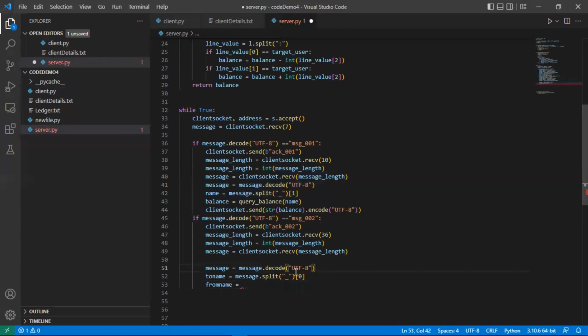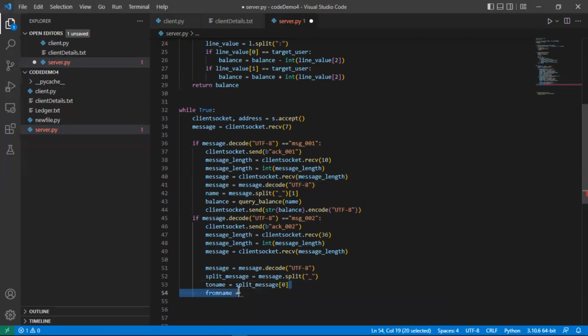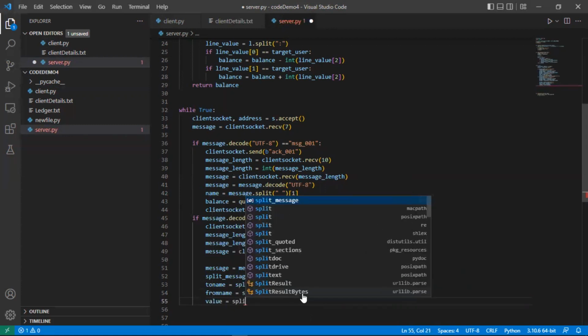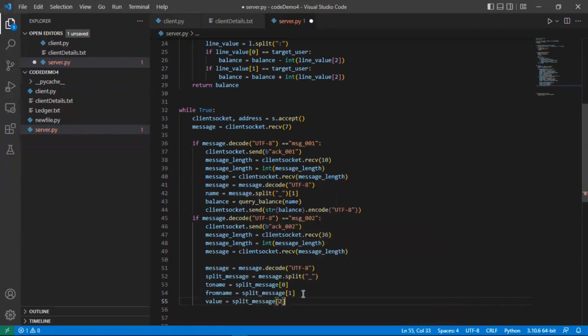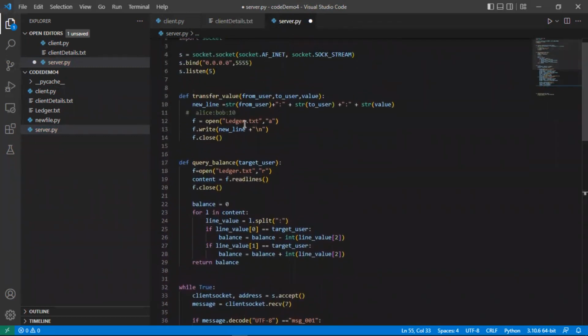Actually, let's make it easier so I don't have to split it each time. So we'll say split message equals message.split. And now I'll just do split message. So the 0 index of split message. Then we'll do the first index of split message. And then the value is split message at index 2. Now I could pass those directly into the method here as well.